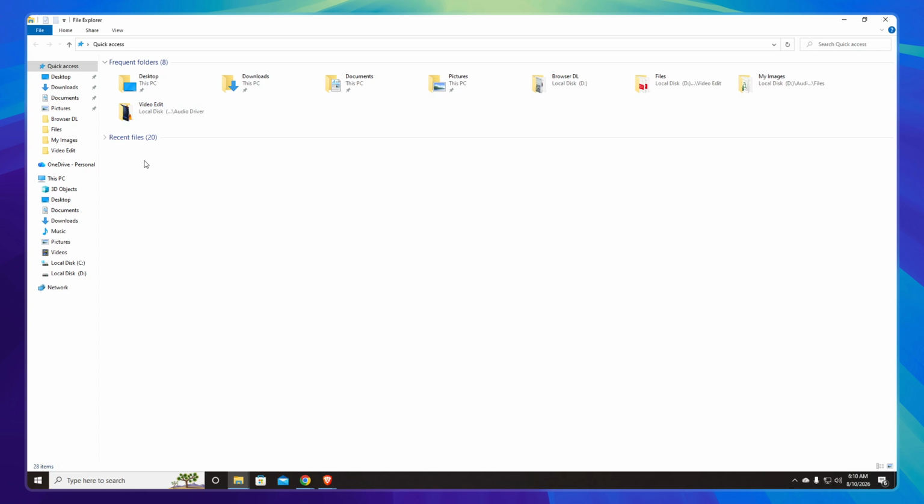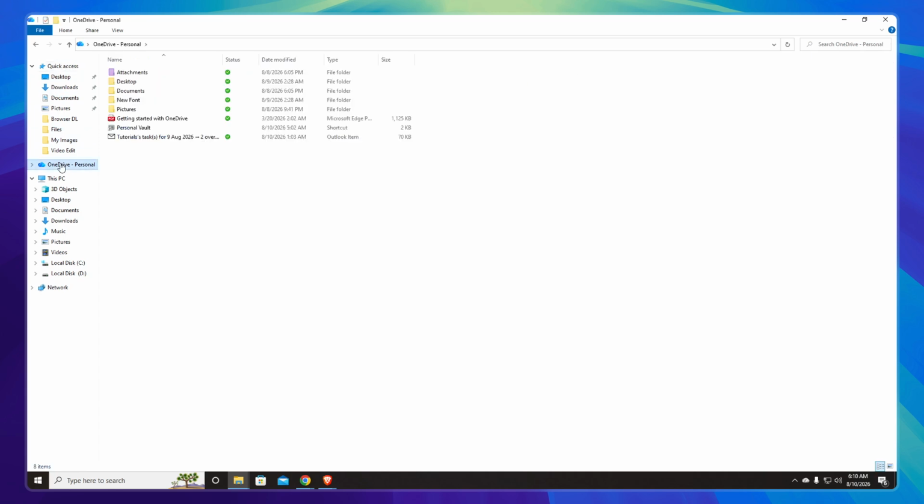Once your File Explorer window has opened, direct your attention to the left navigation menu, where your Quick Access section is located. This is where you'll find shortcuts to your most frequently used folders and cloud storage options. From here, locate and click on your OneDrive folder to open it. This folder contains all the files and folders you've synced with your OneDrive cloud storage.